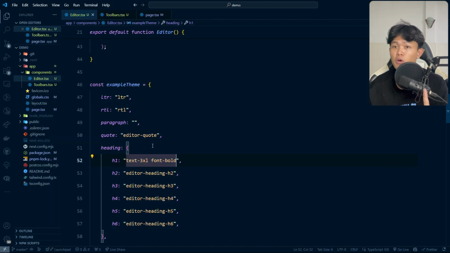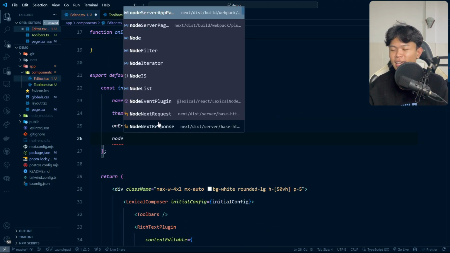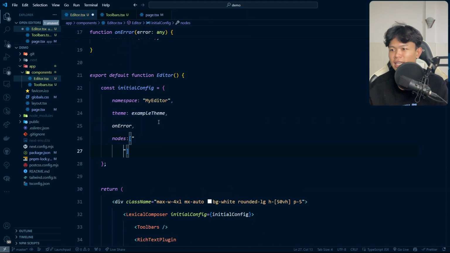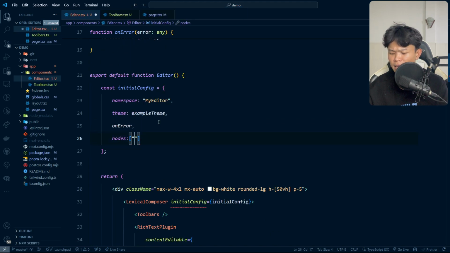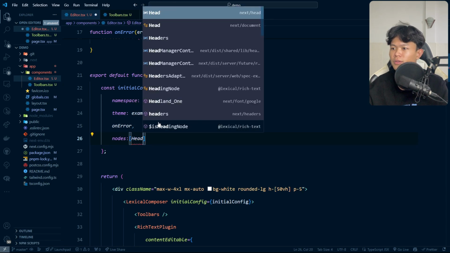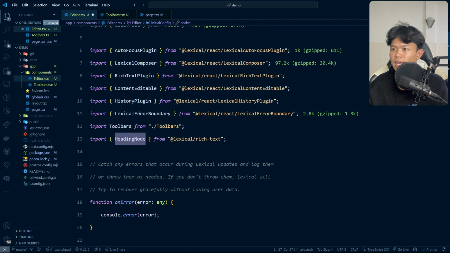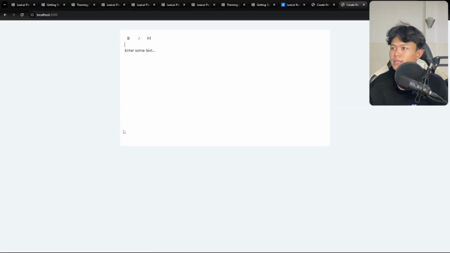Okay, I forgot one more thing: when we do that, we need to add the nodes into this one. So the nodes need to have the heading as well. So we have to put the heading node. Wait a moment, I need to check the reference code right here. Yeah, so this is going to be the heading node. Heading node, this is from the rich text editor, right? This one. Okay, let's save this one.